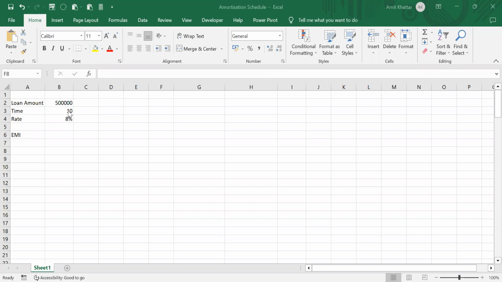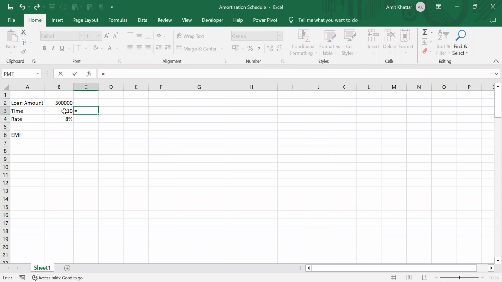So the time I have is 10 years. I can convert it into months, so it will be equal to 10 multiplied by 12. That means 120 months. And the rate of 8% can be converted into monthly, 8% divided by 12, so that's the monthly rate.